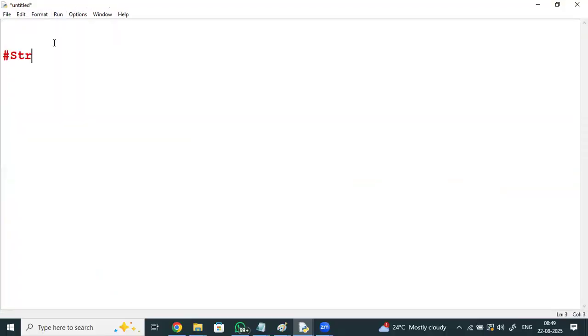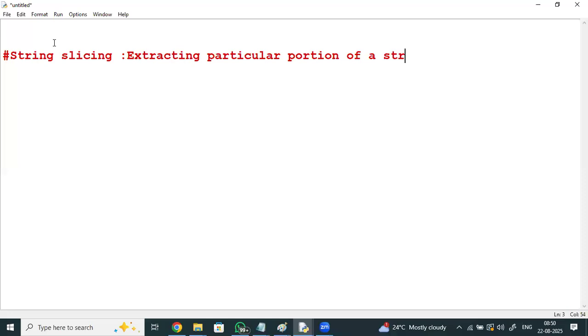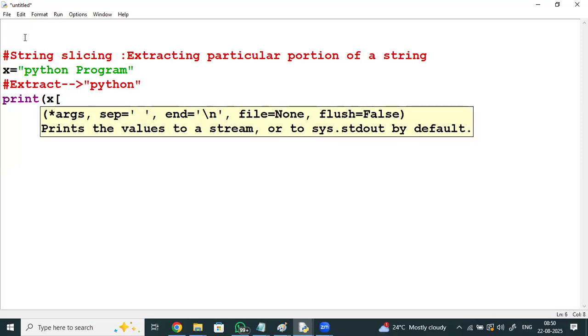String slicing. Understand this is string slicing, extracting a particular portion of a string. X equal to Python program. Understand this, everyone, and try to respond. I want to extract only Python from this. How can I extract only Python from this? Print X using slicing.